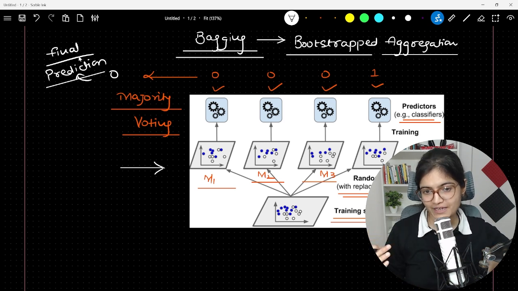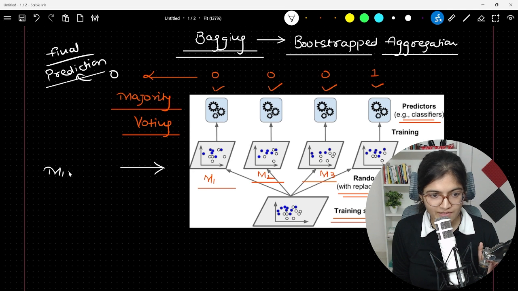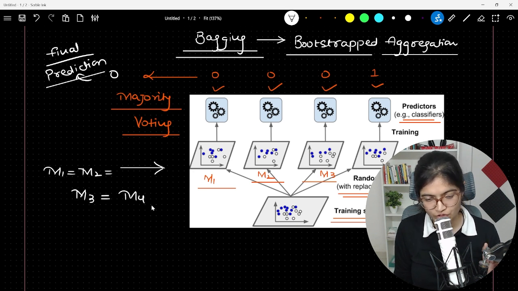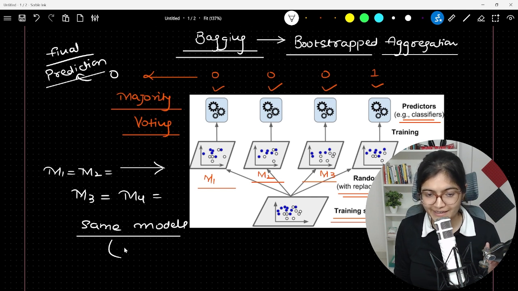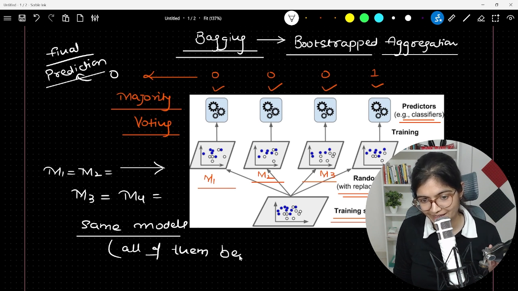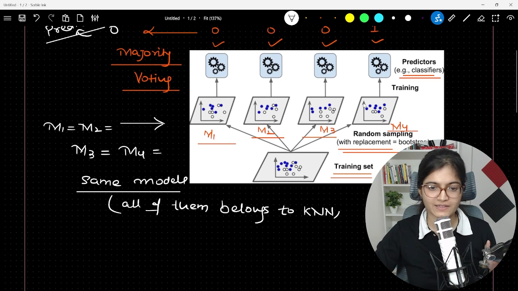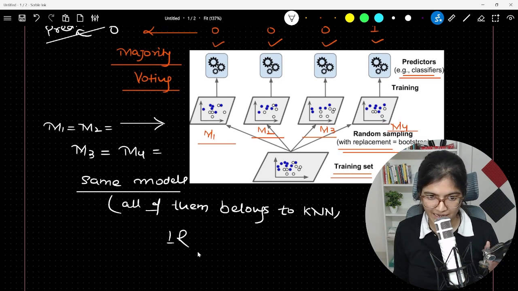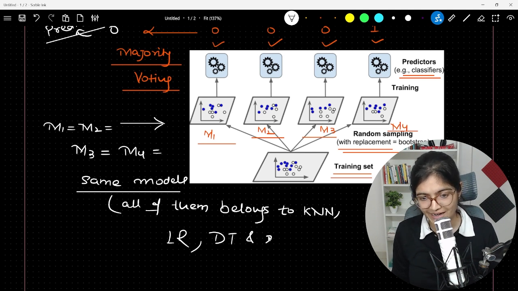Now, in this specific case, you can easily observe one important thing: all these models, M1, M2, M3, M4, should be the same kind of model. When I say the same models, it can be that all of them belong to KNN, all of them belong to logistic regression, LR, if it's a classification problem, or all of them belong to decision tree, DT, and so on.